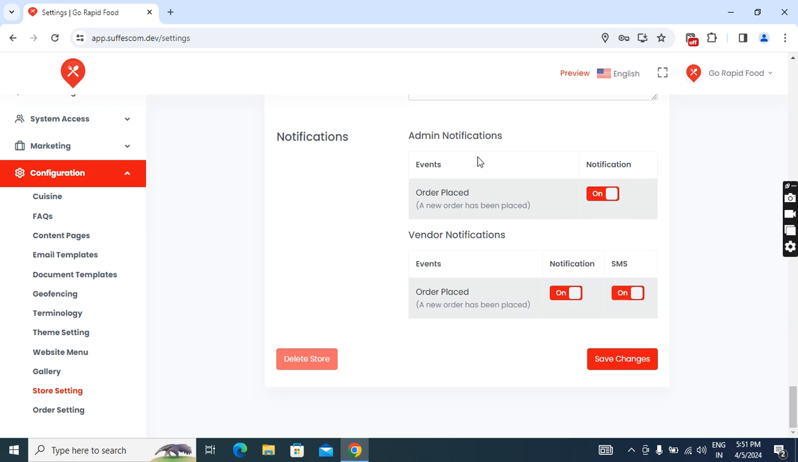And here's the notification section. We can see admin will be able to click on the notification sections. So if I click on this on or off button, the notification will be done on the admin side for a particular order that has been placed. This is the vendor notification. So when a vendor receives a particular order, the vendor will be able to view the notifications, the SMS notification he will be able to get from this section.